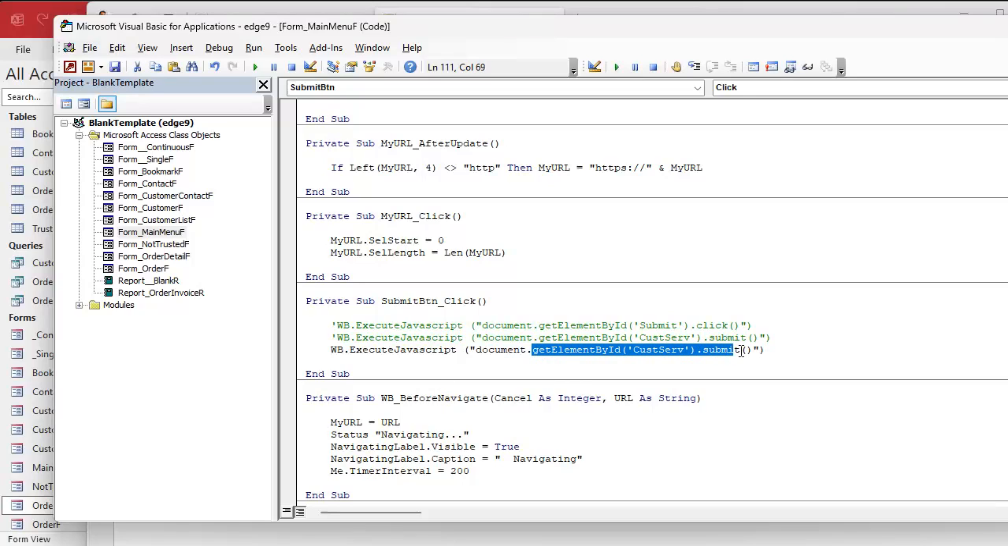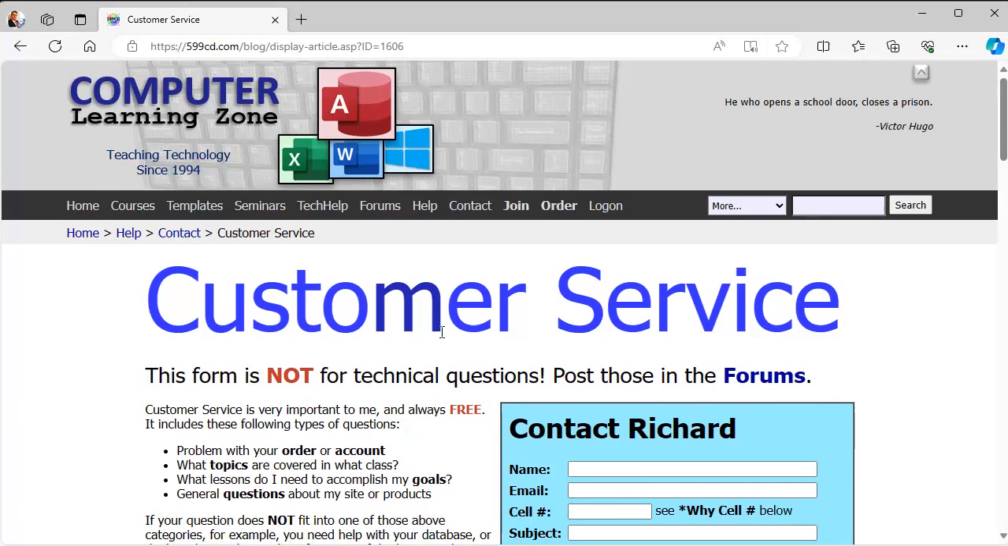This is going to be document.forms[0] (or whatever number it is).submit. That's saying find the first form on the page and submit it. Now be careful, because a lot of websites, including mine, have multiple forms on the page even though it doesn't look like it. All right, here's my customer service contact form.